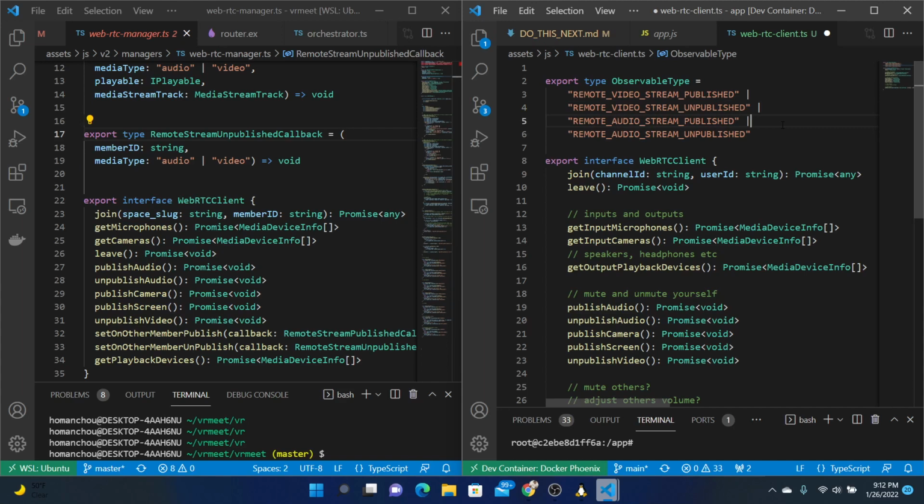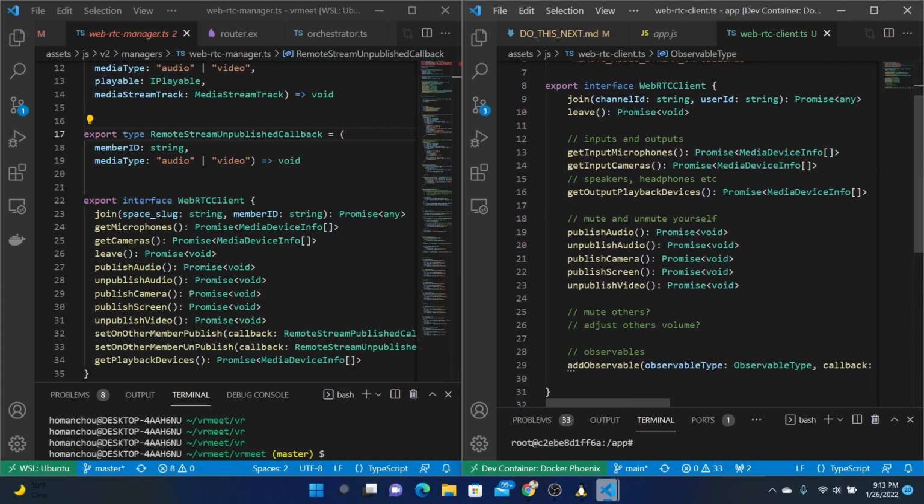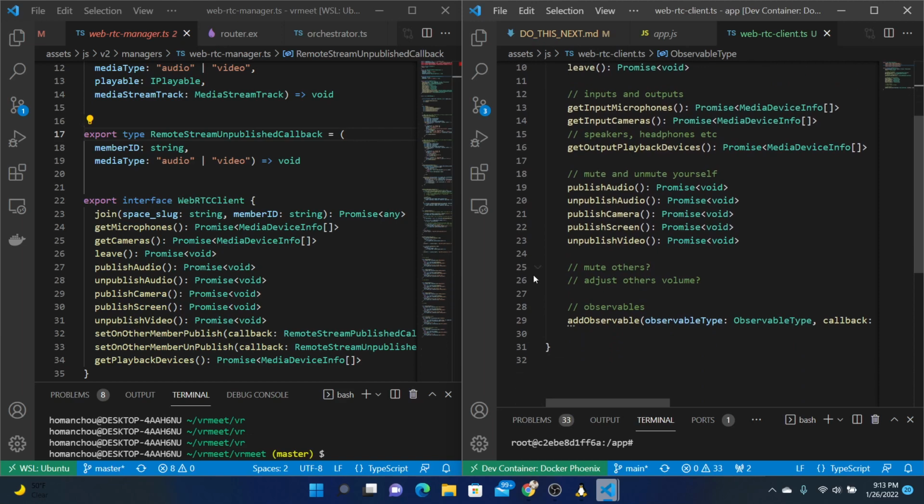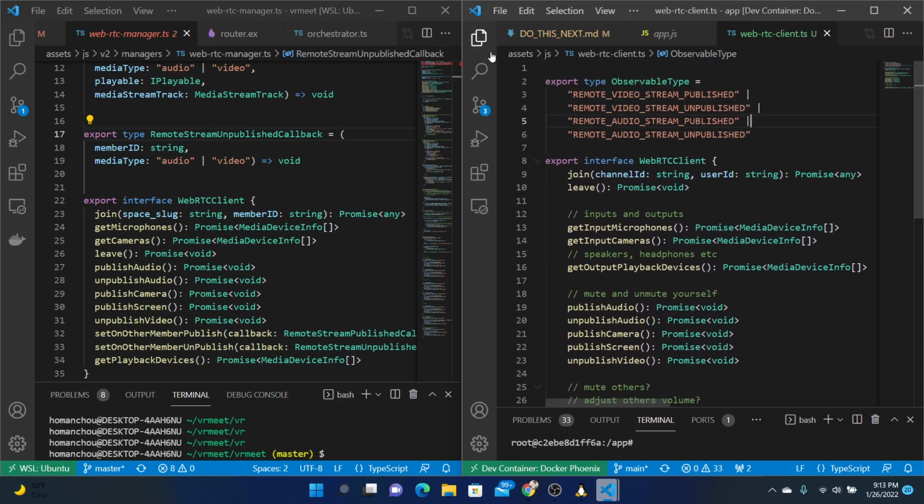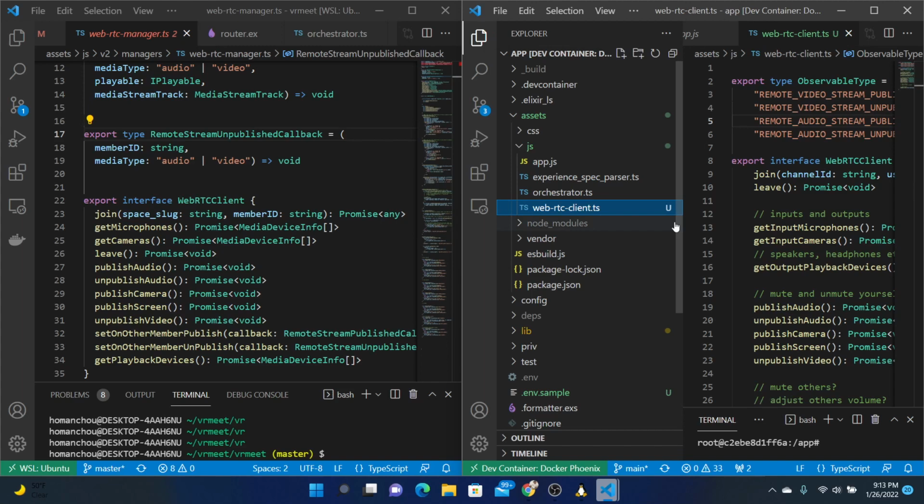Okay, so this is kind of our API for a client. You can join and leave, get information about what you have on your device, mute and unmute your audio and video to be determined, adjusting others' volumes, and then hooking in observables. So I think this is a pretty good API for a WebRTC client. So now we'll add an implementation of that.